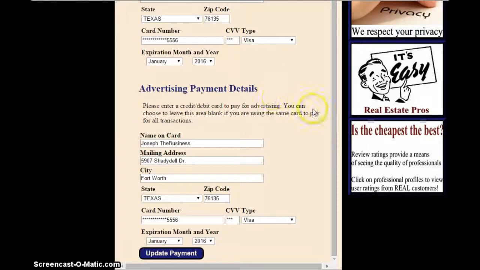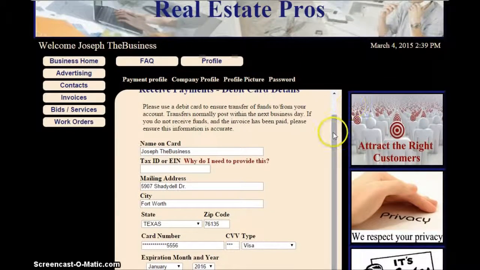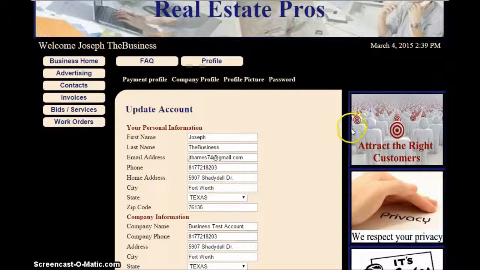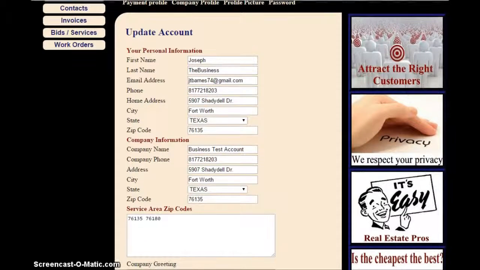So once you fill all this information out and you update the information, it'll return a message saying everything's processed fine and these are the cards we're going to use. So now, under company profile, just like it implies, this is all the information concerning your account. Your first name, your last name, email, so forth and so on.